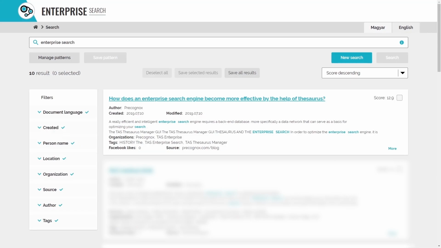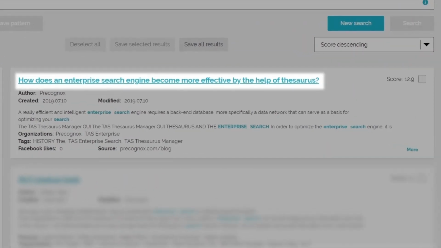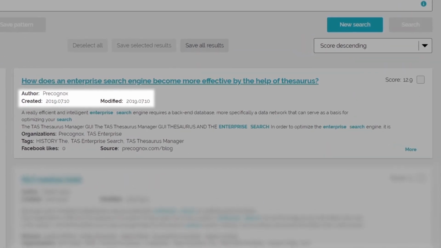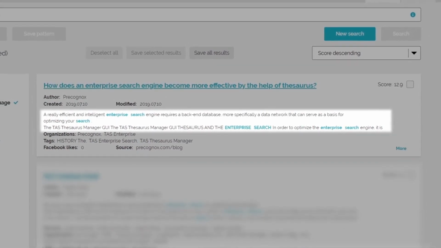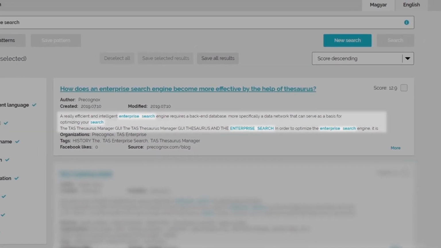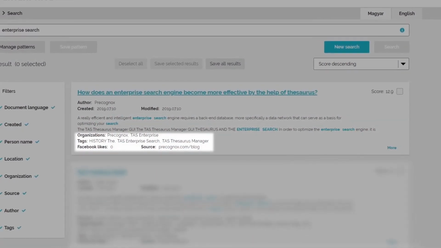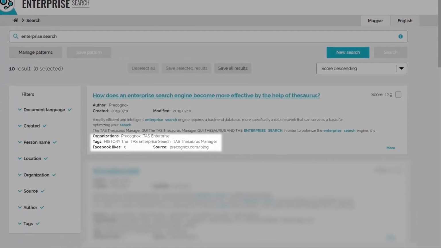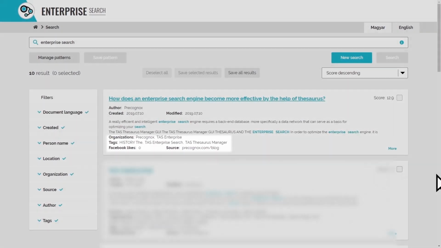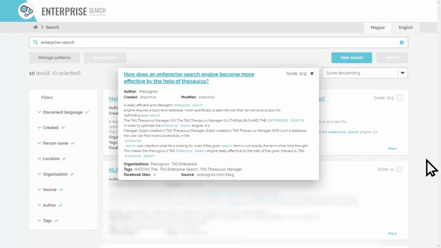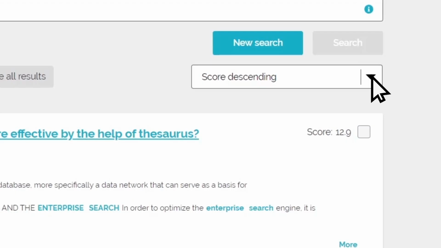In the search results list, the document title, the author, the creation and modification dates are displayed. In the Insight preview, the relevant context appears, and the search term is highlighted. Below the text, entities, tags, the source, and further extracted document components are displayed. By clicking the More button, the user gains deeper insight into the original text content.